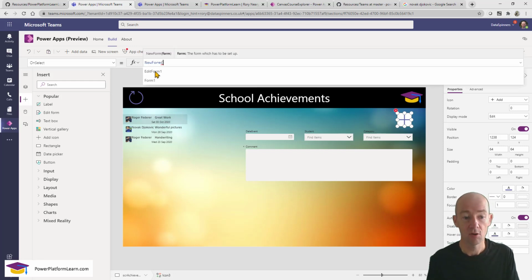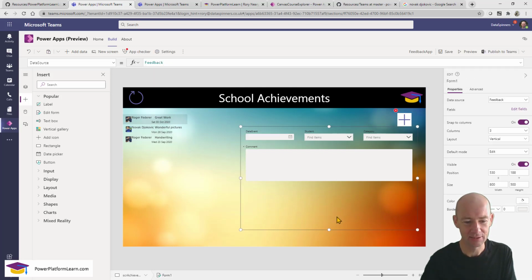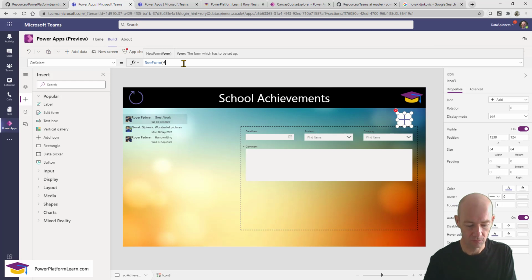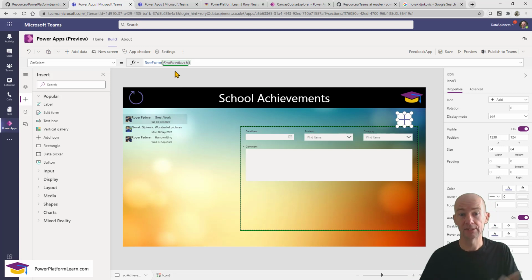Which form are we going to do? We've only got one form in here. In fact, there are two, as it happens. This one is called Form 1. And in fact, I'm going to call it FRM feedback. There we are. So it's actually got a name now. So I'm going to go new form FRM, and it's FRM feedback, and then close the brackets. That's all we needed to do.